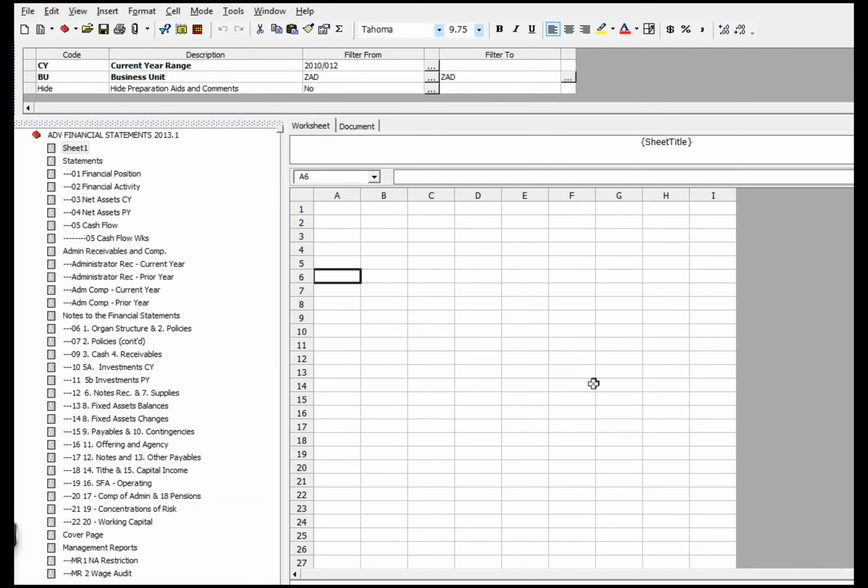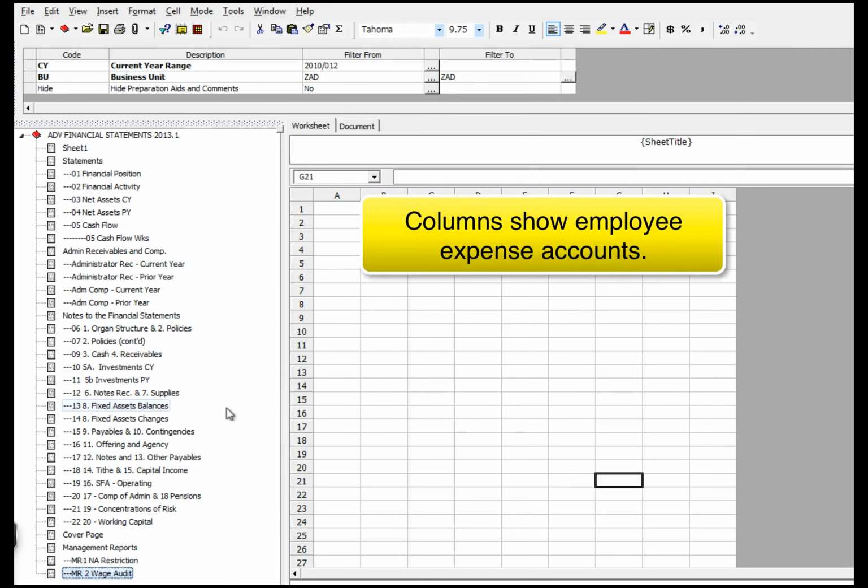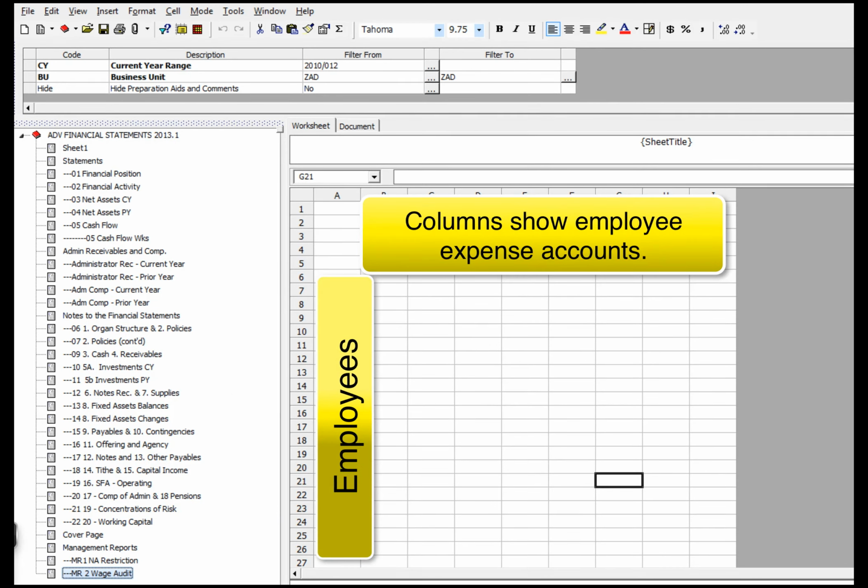For sort of a platform to do my presentation, I'm using just the financial statements. It doesn't really matter at all if you have these. These are the latest and greatest. And I'm doing a little report down here that I'm calling Wage Audit, down in the section called Management Reports. And what we want in the final tally is across the row, across the column headings, we want each of the different employee expense accounts, and down the rows we want each of the employee's name.